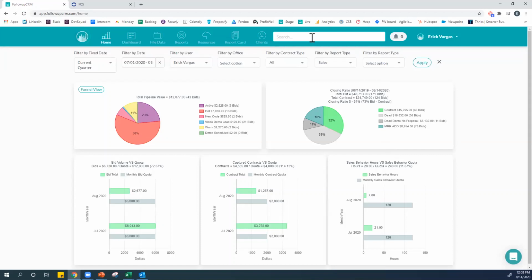Anyways, so number one, before I show you the integration, I'm going to show you a little bit about the setup process. To get access to the FCS integration, you have to be on the appropriate plan. So if you're not on that plan, have a conversation with me and we can talk about how to get you on the right plan. But setting up the integration is very easy.